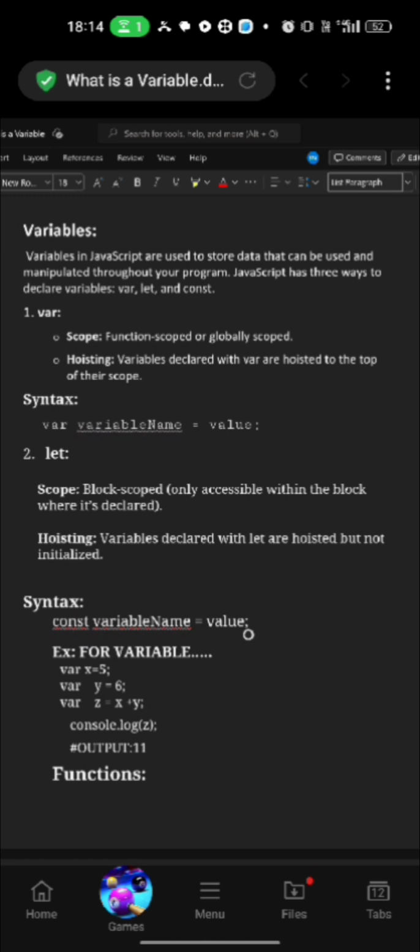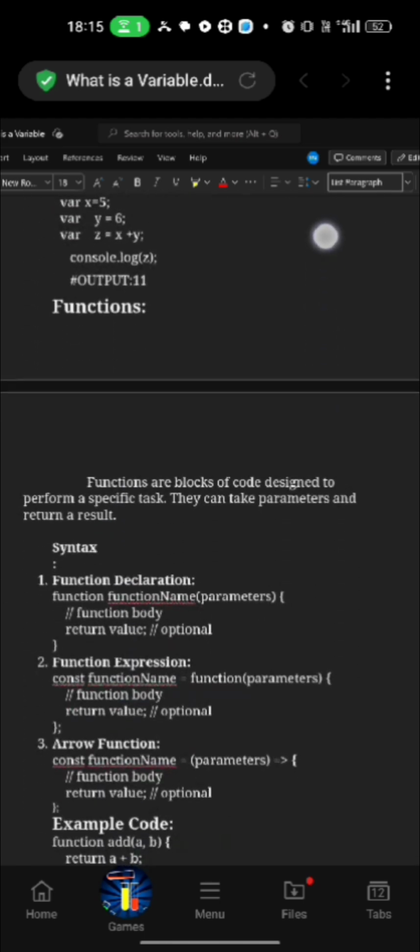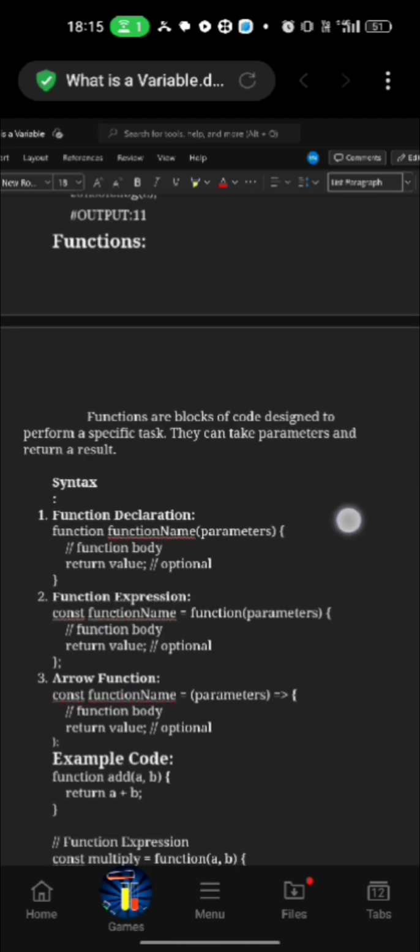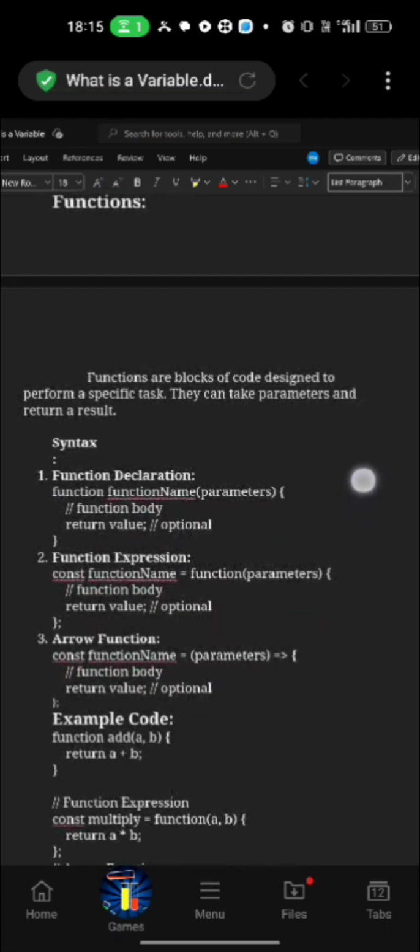Let is block scoped, only accessible within the block where it's declared. Regarding hoisting, variables declared with let are hoisted but not initialized. The syntax for a constant variable is const variableName = value. Here is the example code for variables: var x = 5, var y = 6, var z = x + 5, and I have executed the code and the output is 11.